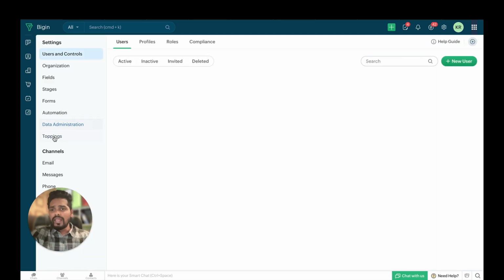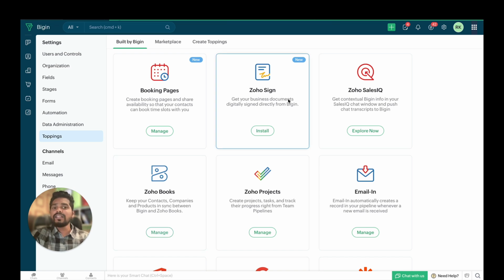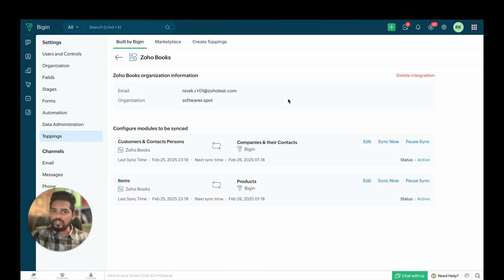Well, let's take Zoho Books as an example. The standard integration allows you to link customers, contacts, and products between Books and Bigin. But what if you want those invoices to automatically update your Bigin pipeline? That's something Zoho Flow can handle effortlessly.